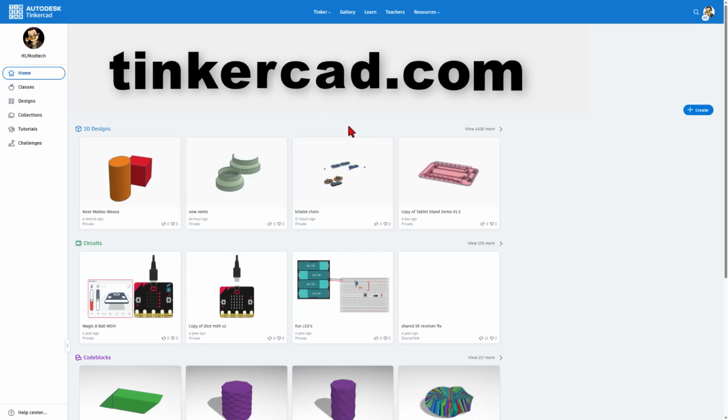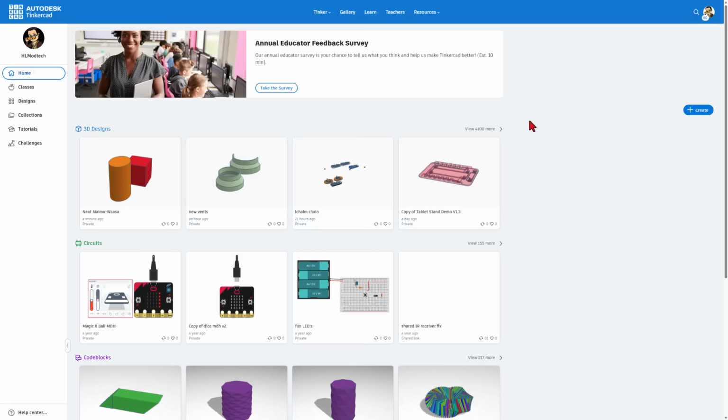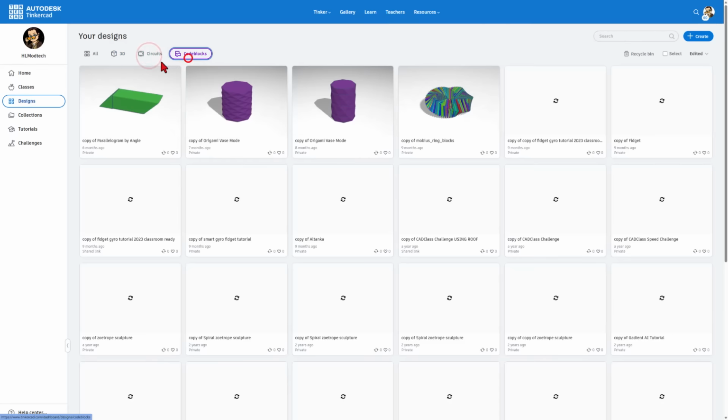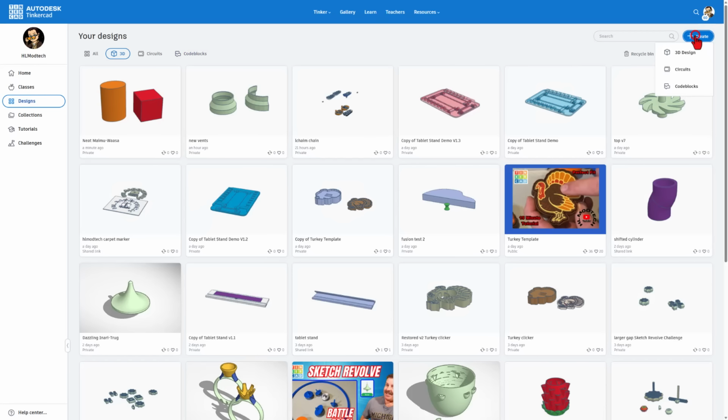It is 100% free. You can find it by simply visiting www.tinkercad.com. I simply choose sign in with Google. This is where our designs are stored. You can make 3D designs, circuits, code blocks. To start a brand new design, we simply hit Create 3D Design.